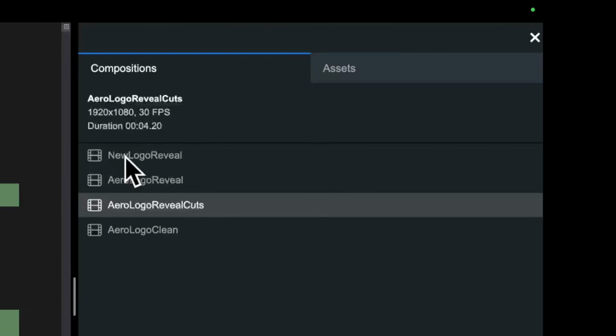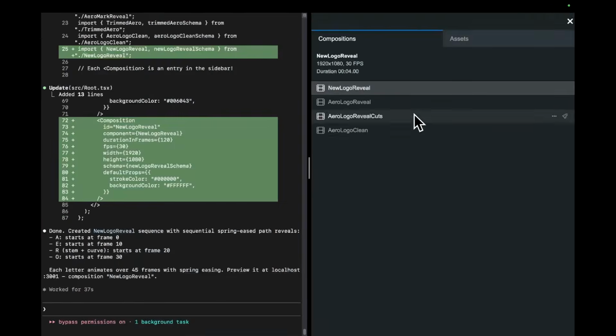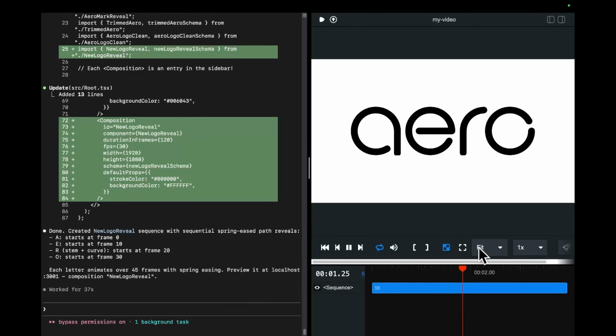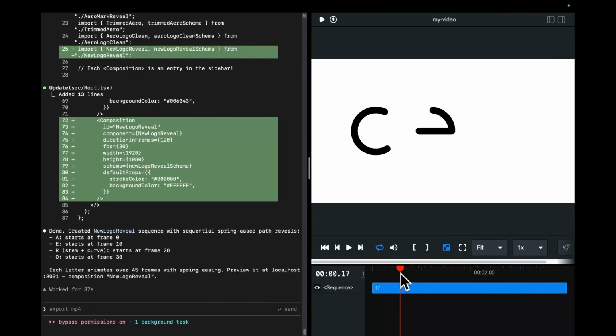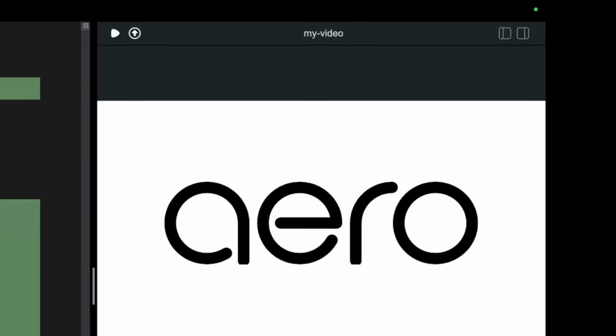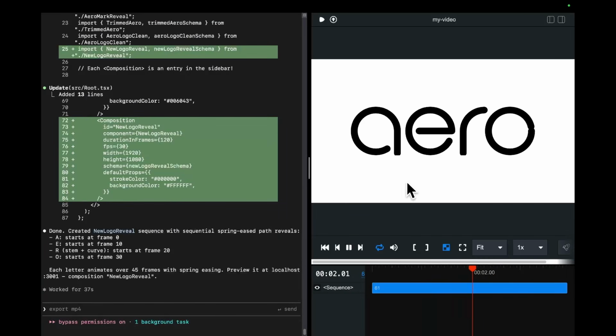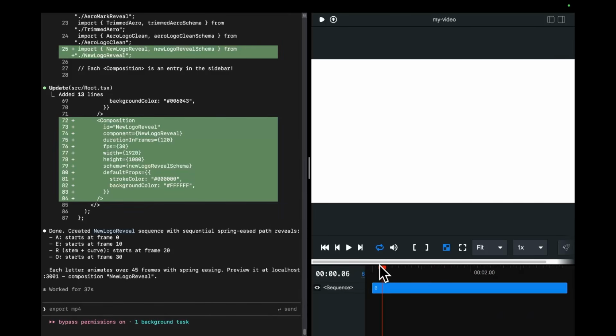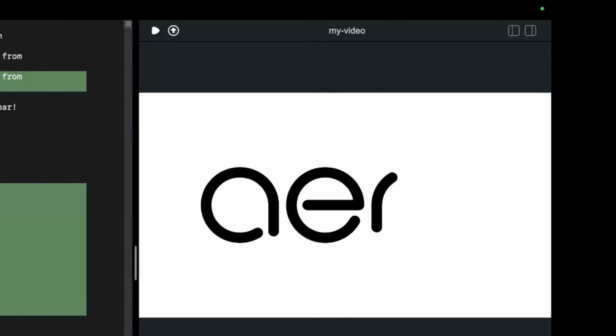So as you can see, it created a new composition. So I'm just gonna click that, and as you can see, we have this right here. It's a brand new composition. It animates a little differently. There is some mistake there, but we can fix that. The path is rounded, but we can prompt and make it change anything. So first off, I want to make sure that each letter animates in the same way, because now we have the A first and the E and then the R and the O.